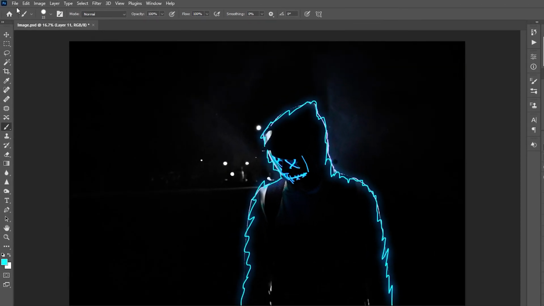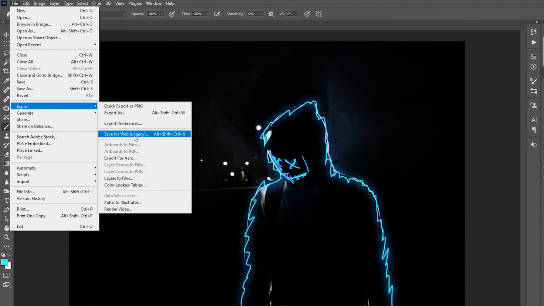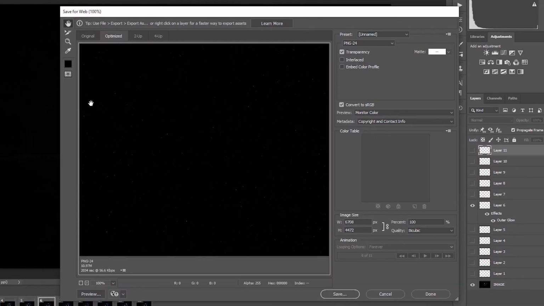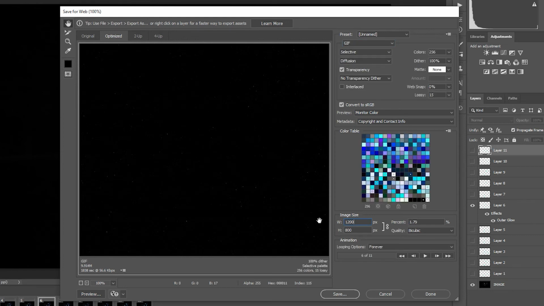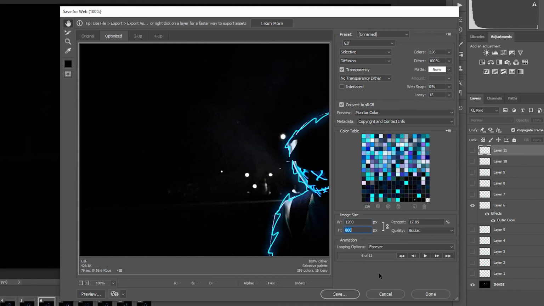To export this, go to File, Save for Web. And at the top, let's set it to GIF. And then at the bottom, let's reduce the image size to something like 1200 pixels in width, since it's way too large. This is all based on preference, but if it's going to be uploaded to Facebook, it's best to keep it low. And of course, some websites have a file size limit, so you can monitor the output size in the bottom left corner.